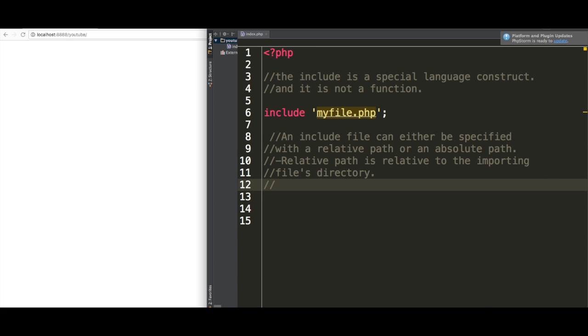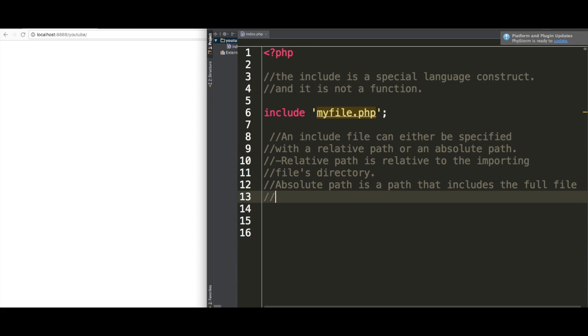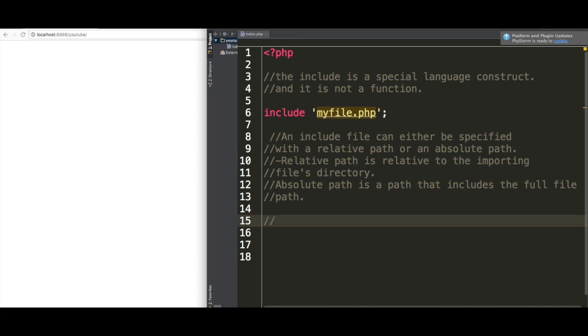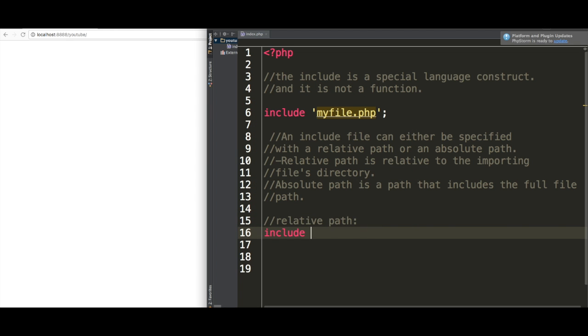And for our second path, the absolute path is a path that includes the full file path. For example, for our relative path, we got something like this. This is how it's used. We can say folder, then your file name, which is myfile.php, right?